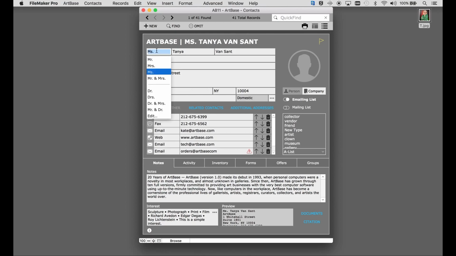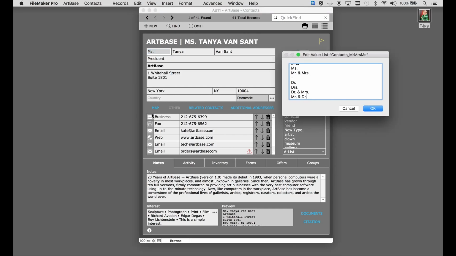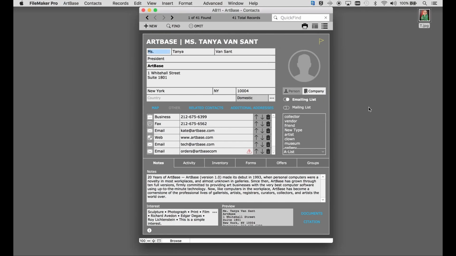Here we give you drop-down menus. We call these ease-of-use menus. To edit one, simply come down and select Edit at the bottom of the menu, and the menu opens up for you to make a change. This is now visible for all users within ArtBase. You also can come in and type over whatever you need.